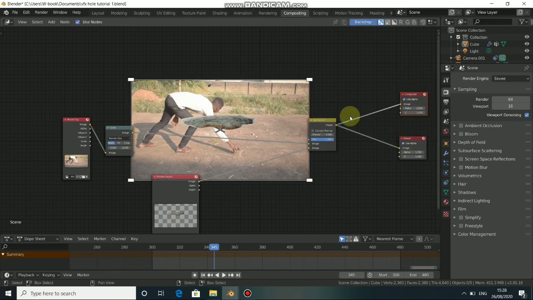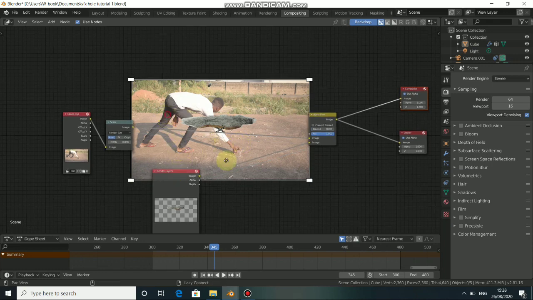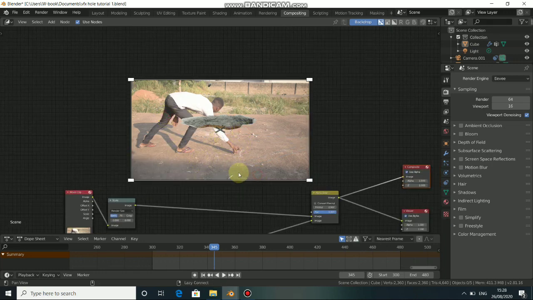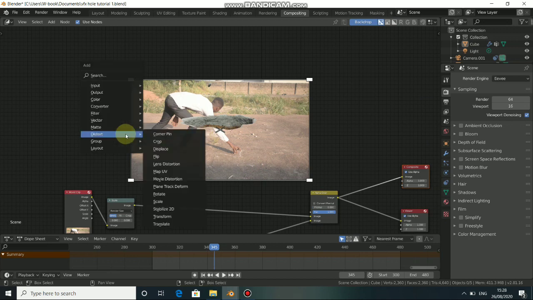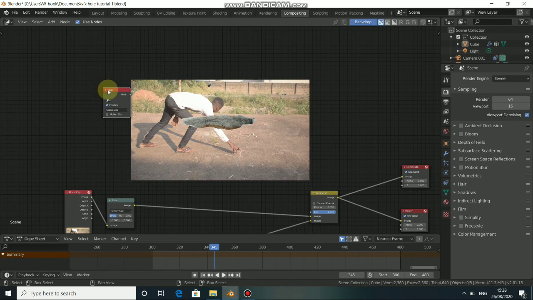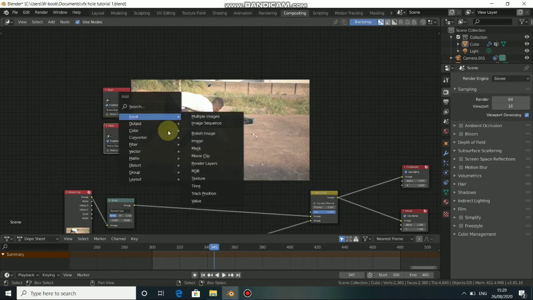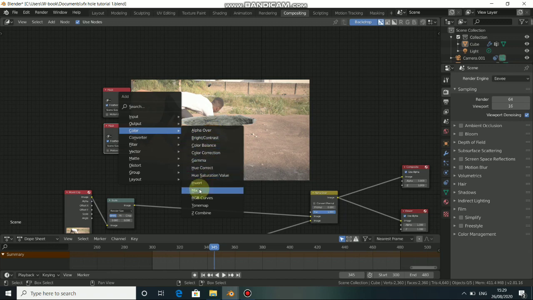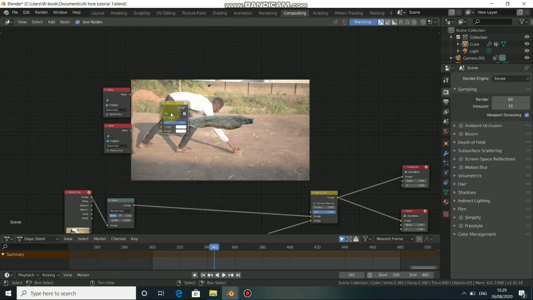The mask we did is two, so we need to join the masks together first before we add it here. To do this, just press Shift A, come to input, then select a mask. You can duplicate this instead of re-adding another one. Just Shift D, duplicate that, and we need to mix them. Just press Shift A, come to color, and select a mix node. We need to change this to add. Just click on the mix and come to add to change this.